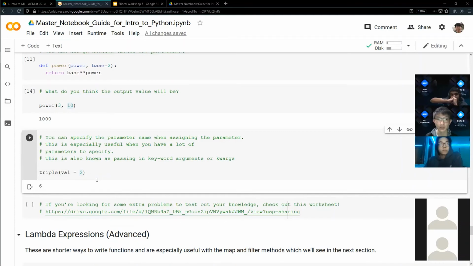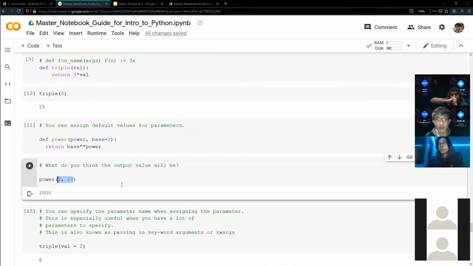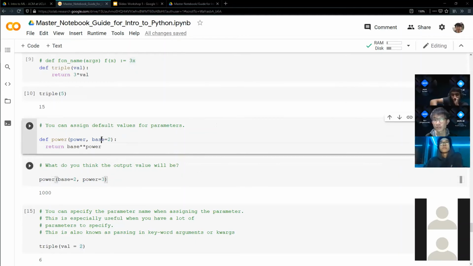And yeah, that works as well. And you notice here, when I did that, you can actually do it out of order. You don't have to keep the same order, power and then base. You can do base first and then power. This only works if you specify the name of the parameter you're assigning it to. Because if you don't do that, then it just assumes that it goes in the order that it was defined.